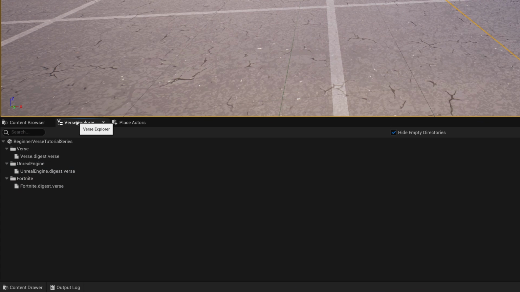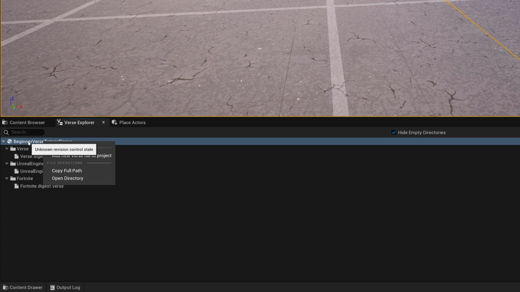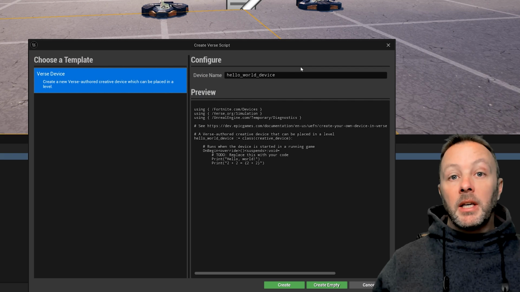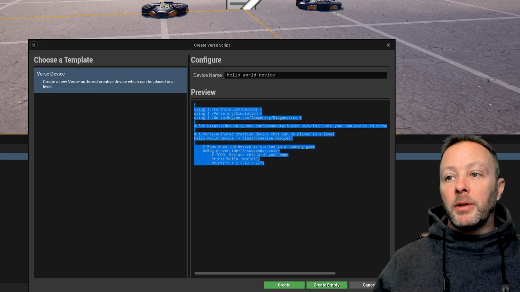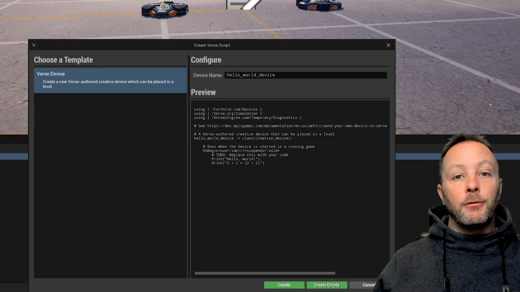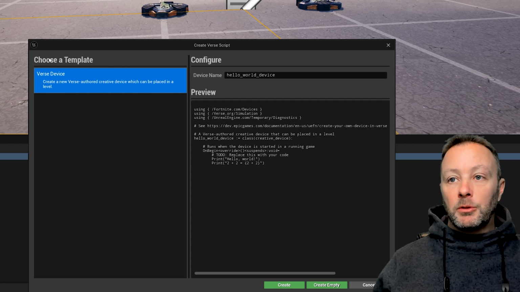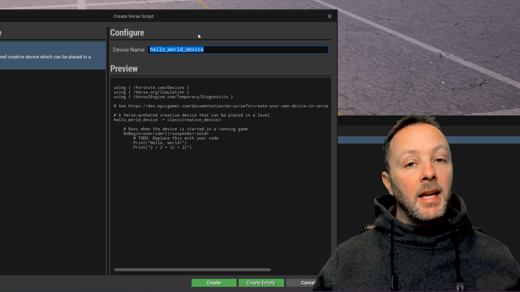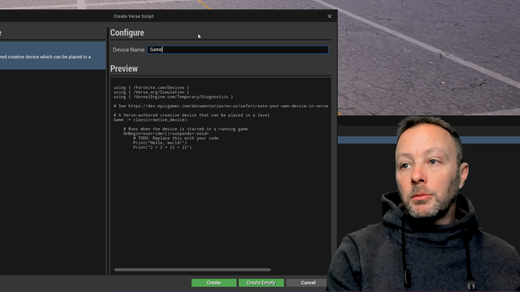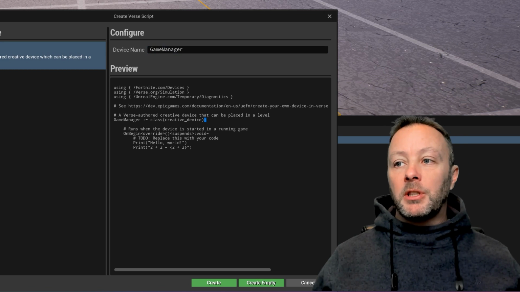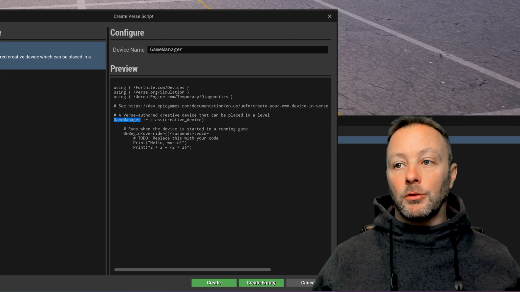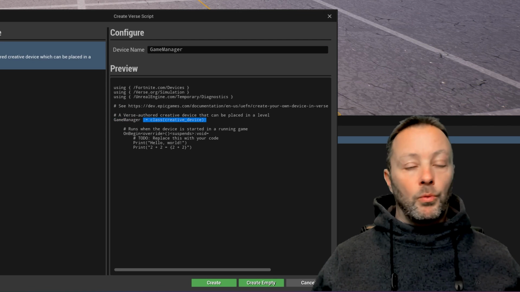So we go into our Verse Explorer, right click on the top of this project, and say add new Verse file to project. Again, it comes up with this window. It's got some basic text in here for a Verse device, which we have here in a template, and then we can name it. I always name mine Game Manager. You can call yours whatever you want. That will automatically fill in the name of the device here: Game Manager equals whatever creative device.